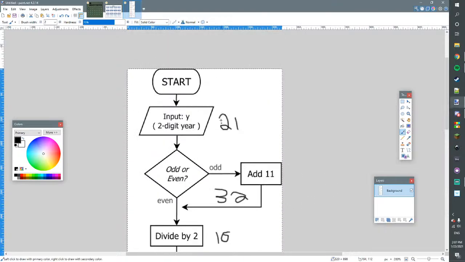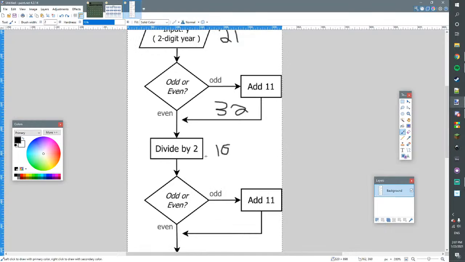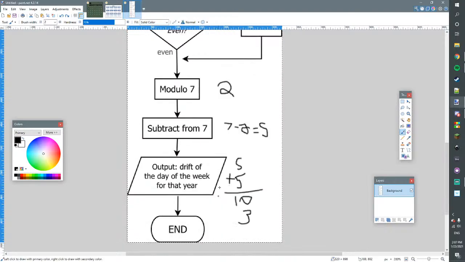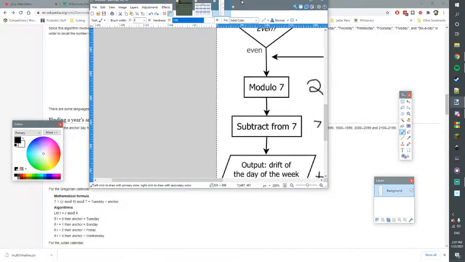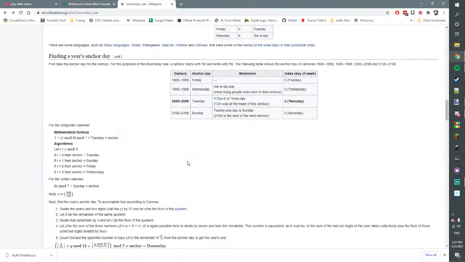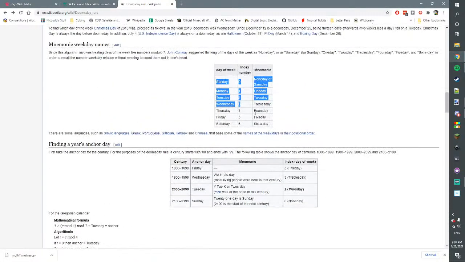So that's just a really complicated way of saying, start off with a 2-digit year, odd plus 11, divide by 12, divide by 2, odd, add 11, mod 7, subtract from 7, add the drift, add the index, and then you get a number. And then that number corresponds to a day of the week. And a lot of them actually work really well.